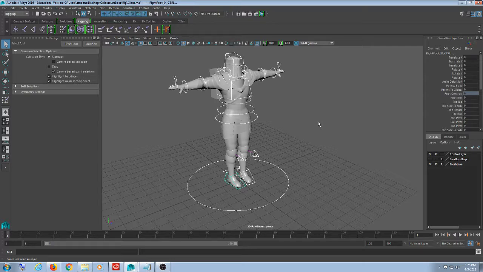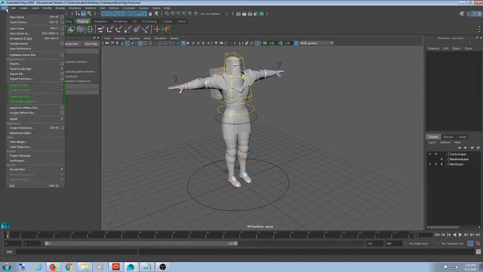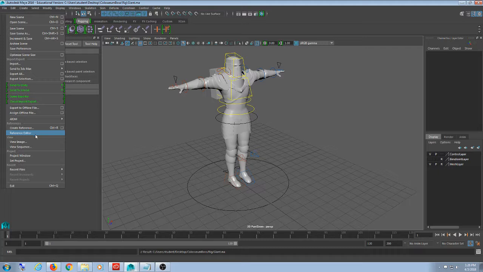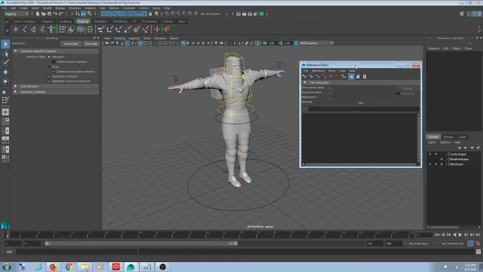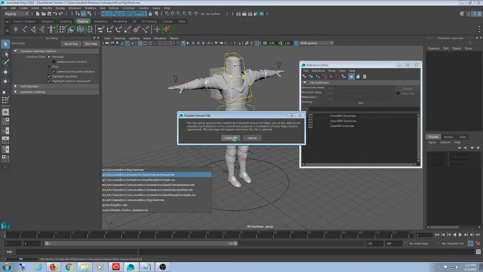Good? Yep. All right. So your scene should be like this. Go ahead and save this scene. File, save. So we're saving the rig file, okay? If you have your reference editor open, you'll see that nothing is referenced in the scene. This is its own scene, a solo scene. Now we're going to open up that animation file again, the giant two-handed sword smash.